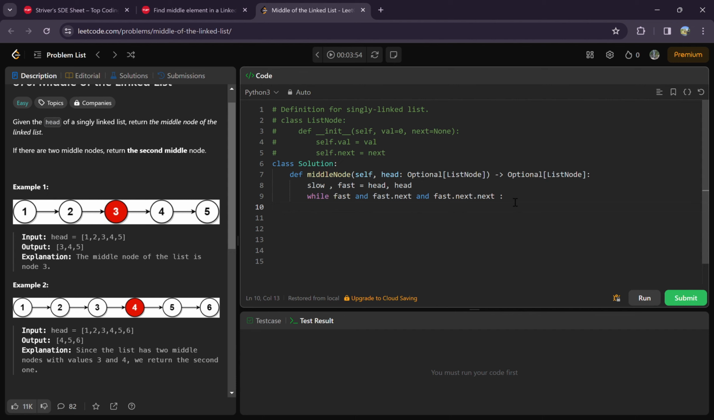So slow is equal to slow dot next and fast is equal to fast dot next, right? And in the last, what you have to do, just return. We have to return a list node, right? Okay, if there are two middle nodes, then return the second middle node. Return slow.